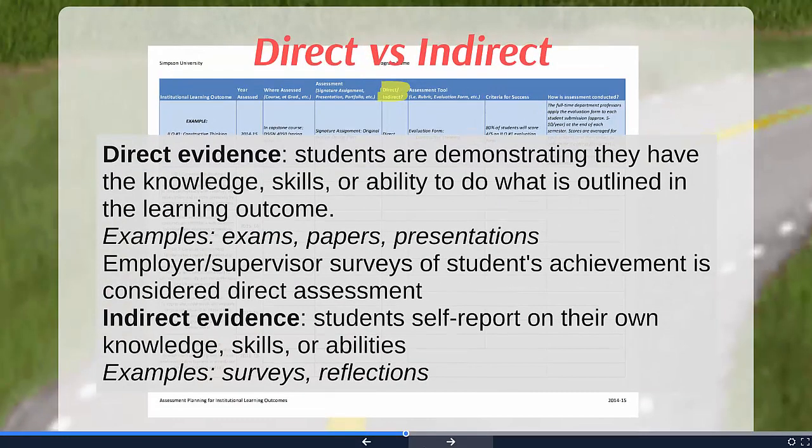Then indicate if that assessment is direct or indirect. If it's done in a course, the chances are that it's direct, but that's not always the case. In direct assessment, students are demonstrating that they have the knowledge, skills, or ability to do what is outlined in the learning outcome. In indirect evidence, students self-report on their own knowledge, skills, or abilities, and so that would include surveys or reflections. You need to have at least one piece of direct evidence for every learning outcome.